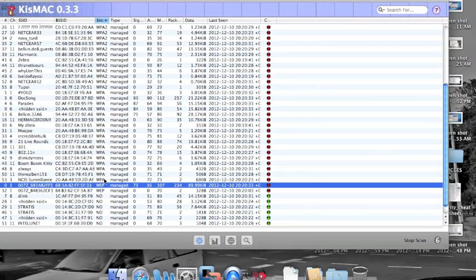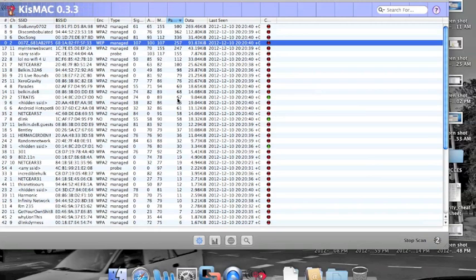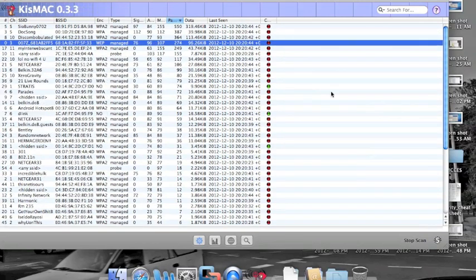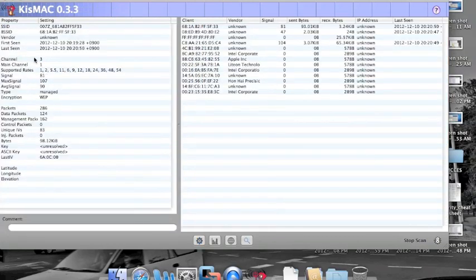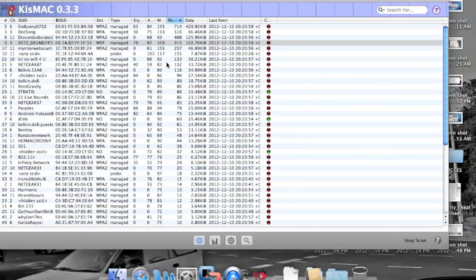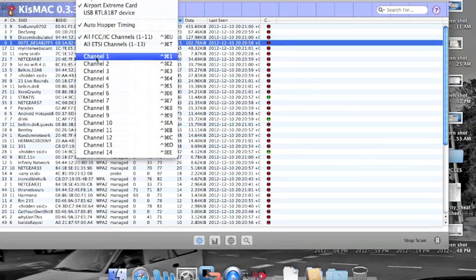I can click on it, there we go. This one's much stronger than the other one. We're gonna see how it's doing. That's not too bad, so that's a fairly good option of a network you might want to crack. Double click on that, go into this box, look where it says main channel. This network's main channel is 1, so we're gonna go back here and click channel 1.